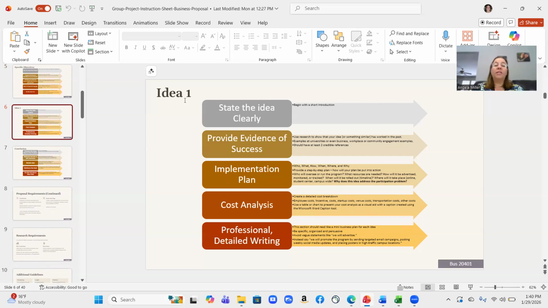So under your idea one, you're going to first give me a very clear, full description of what the idea is so that I understand it before we ever get into the implementation. Because if you first start with, we're going to hire someone to sit at a desk and send emails out all day, whatever, right? That doesn't tell me what's going on. I need to understand what is happening first before we can get into the evidence, implementation, and cost analysis. Okay. So just give me a good introduction.